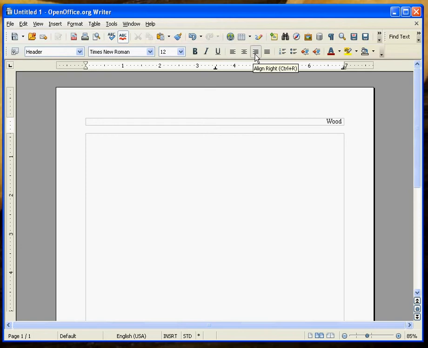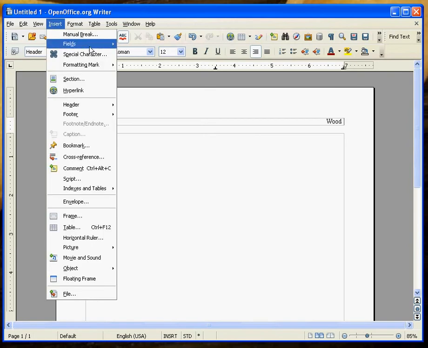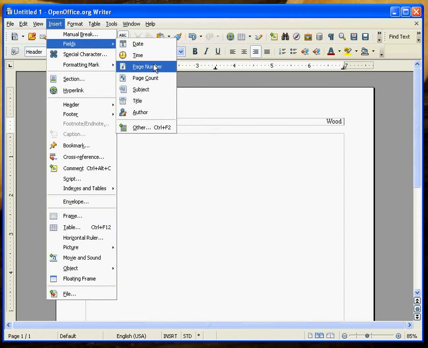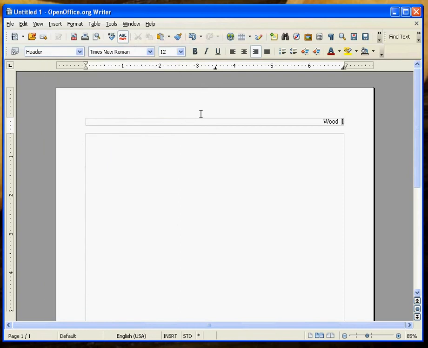The next thing we need to do is insert the page number. If you just type in 1, it will say 1 on every single page. So we have to tell the computer to change the page number when we change pages. Again, we'll click on Insert, Fields, and select page number. There we go. You want to remember whatever you type in your header space right in here will be on every single page.